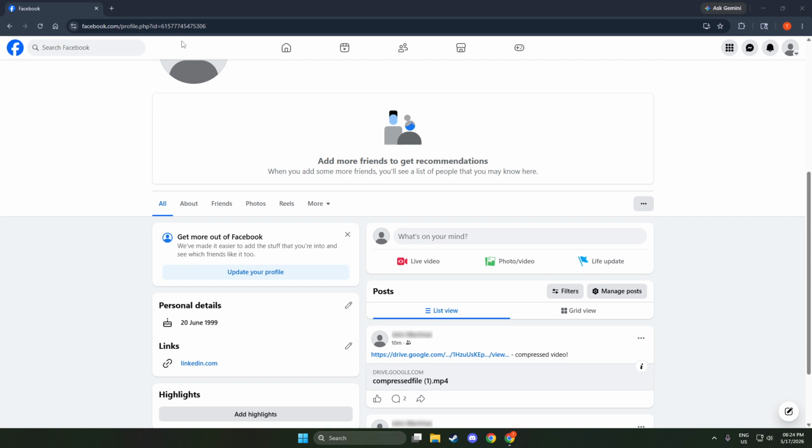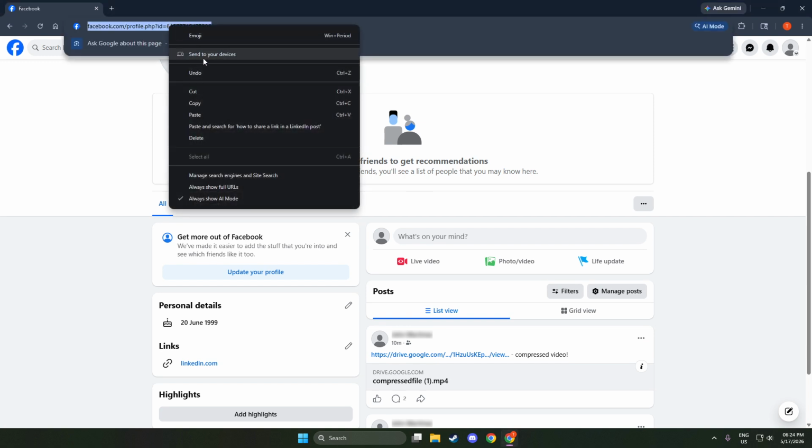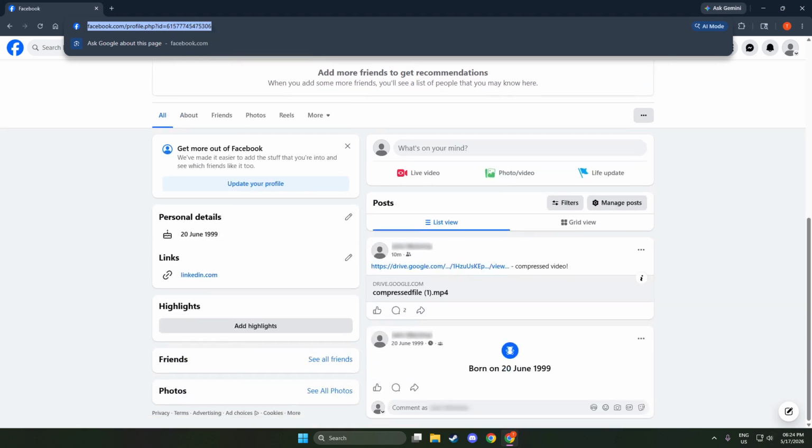On Windows, press Ctrl and C. On a Mac, press Command and C. You can also right-click and choose Copy if you prefer. The important part is that you're copying the full URL exactly as it appears when you're on the profile page.